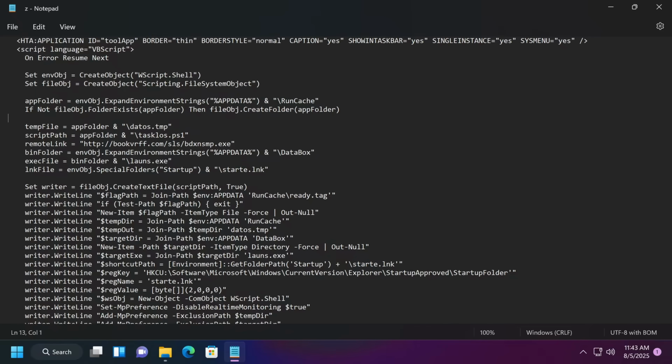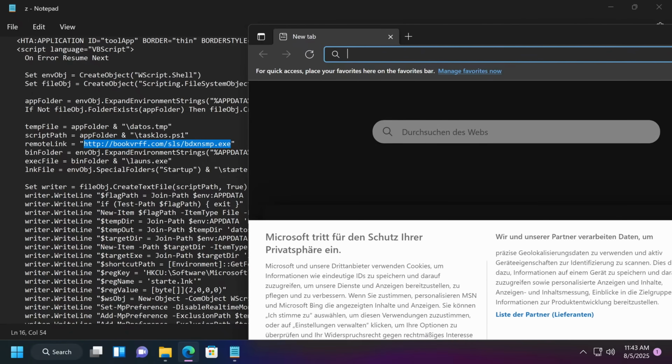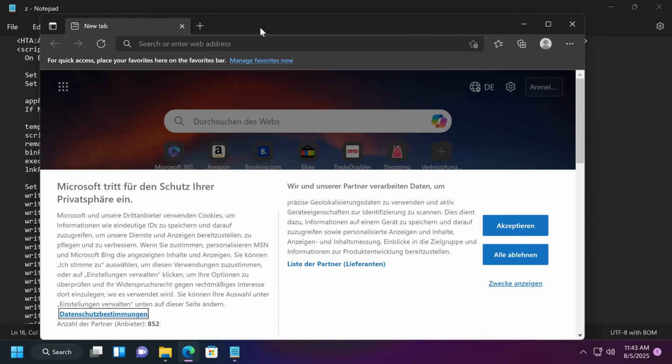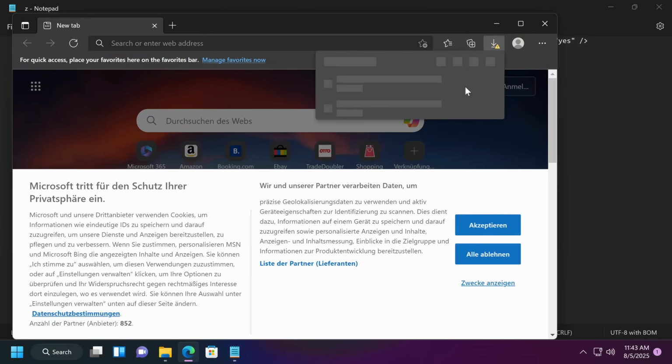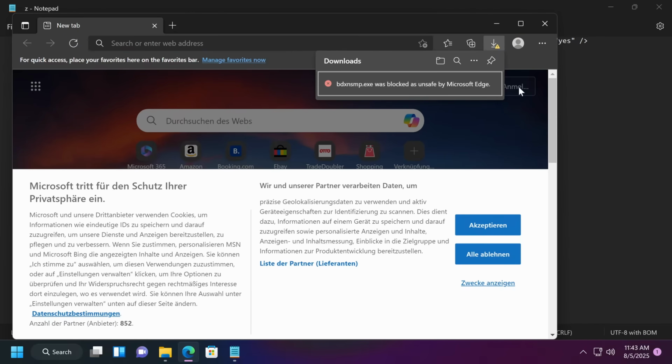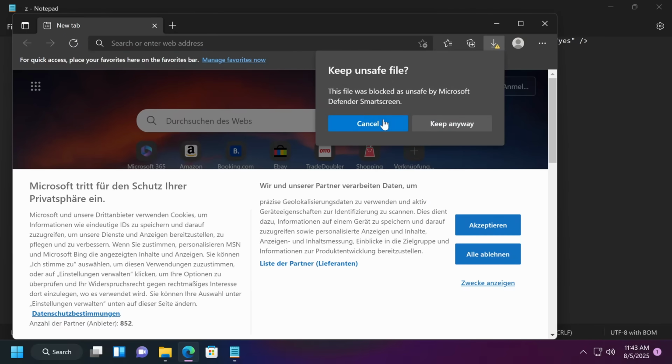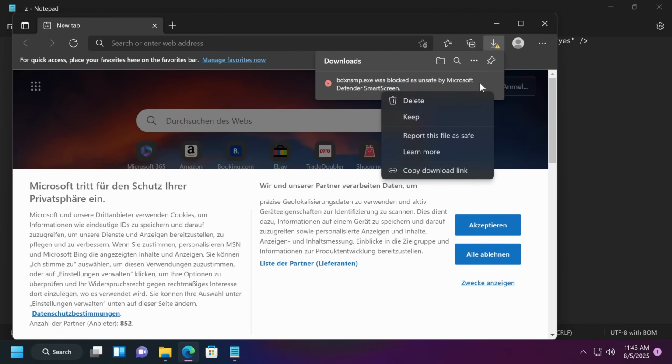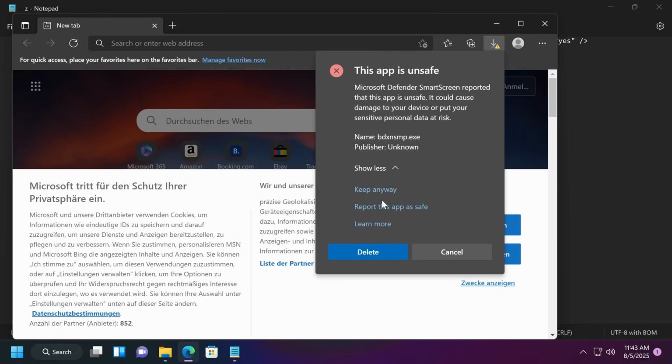So what it does... Okay, so the remote link here. We can already see where this is going. It's downloading an exe file. Yes, it was blocked as unsafe, but let's keep it. Let's see what this file is. Can I please keep it?